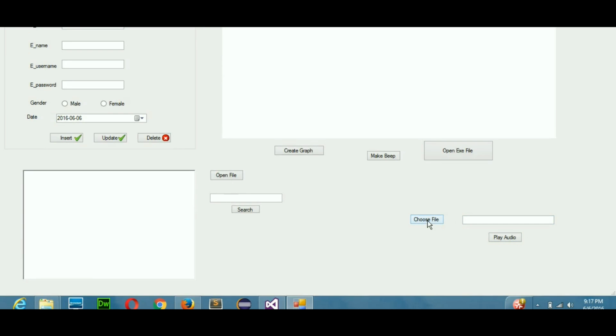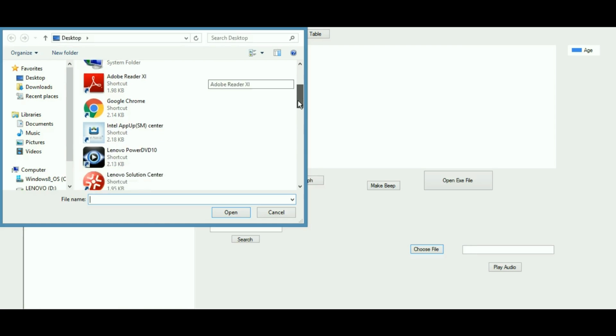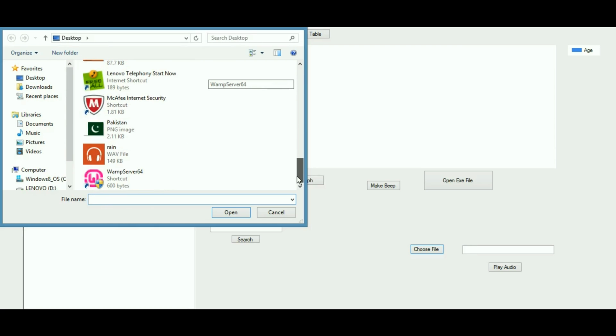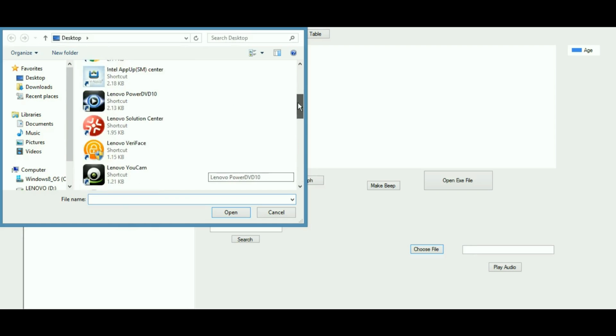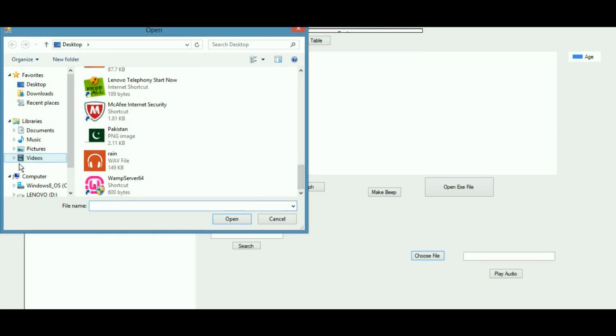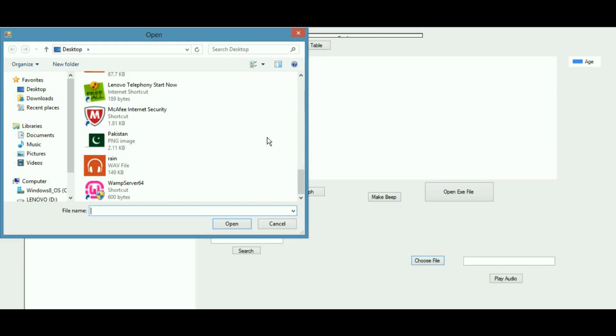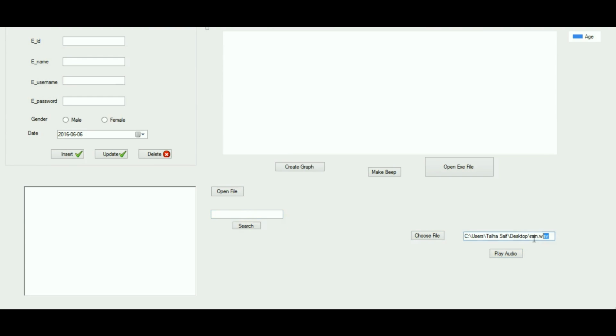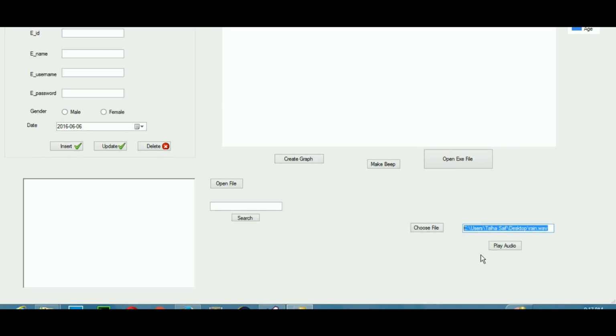We hit the choose file button, and because of that code, the open file dialog opens. I can go anywhere and access any file in my system. Right here on my desktop I have an audio file, and when I open it, it shows me the path of that file. The next thing I will do is hit this play audio button, and you will listen to the sound. This is a short sound of rain, so you will hear it when I hit this button.